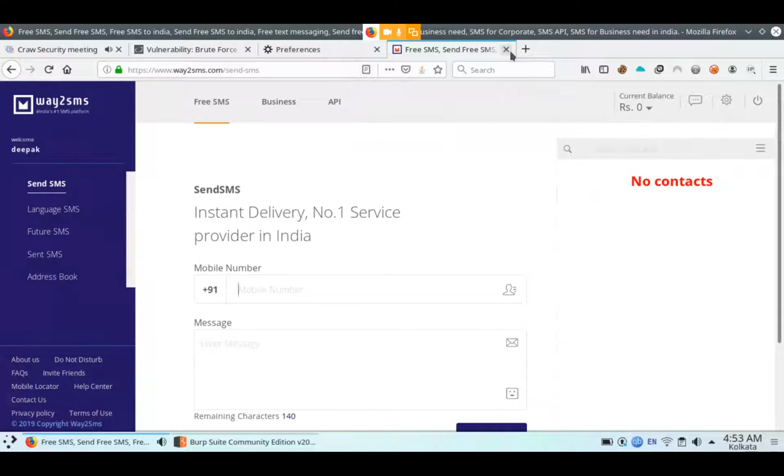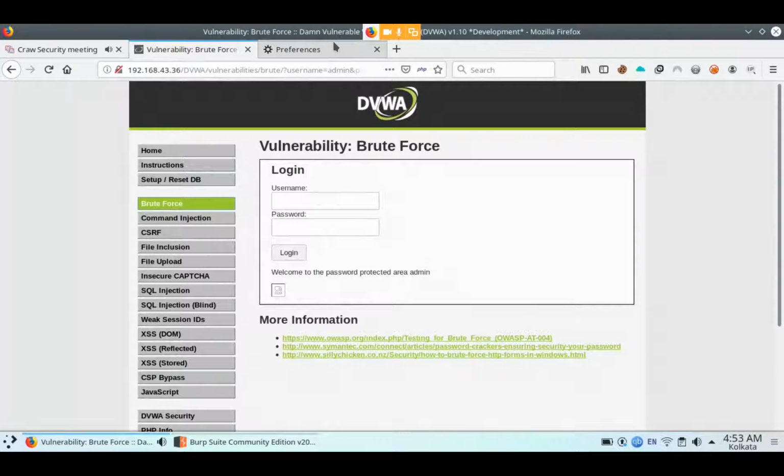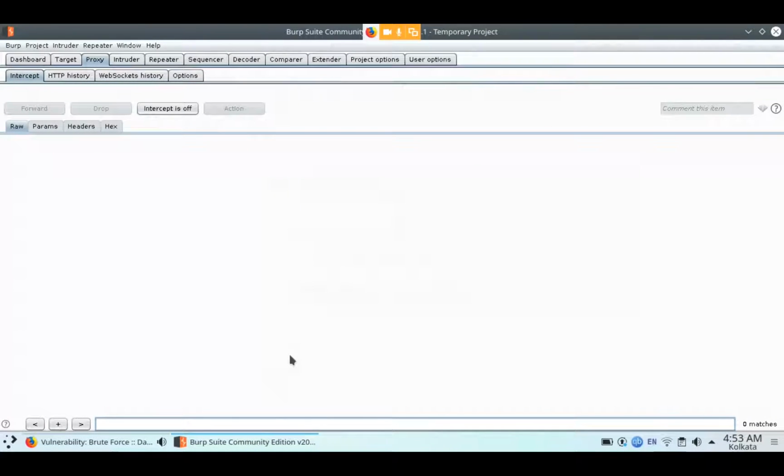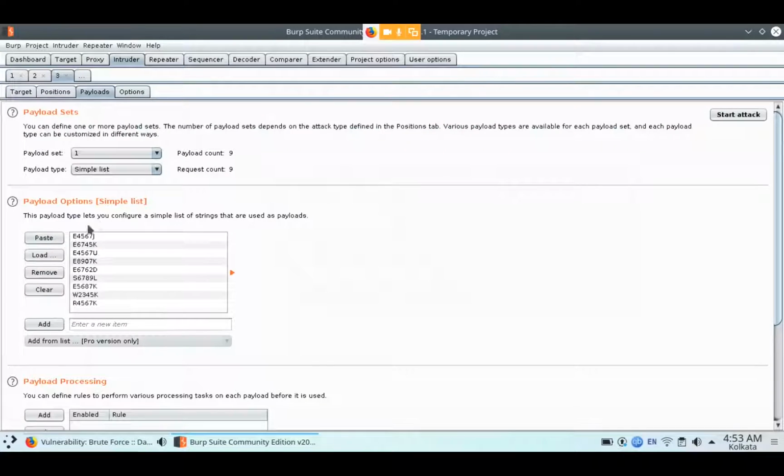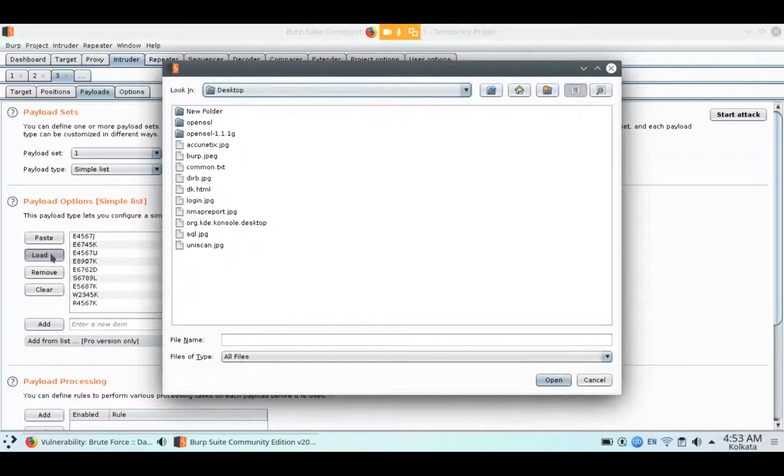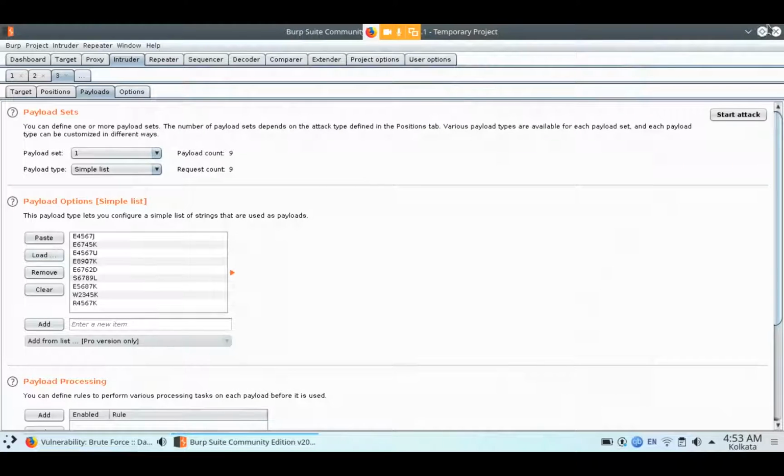Now after that you have to create the dictionary. How can you load anything? Here, if you send anything to Intruder, you can also load anything. Here you have to click on Load, and if you have the txt file or anything, then you can click here. But how can you create a Way to SMS file? I will show you how to create this.